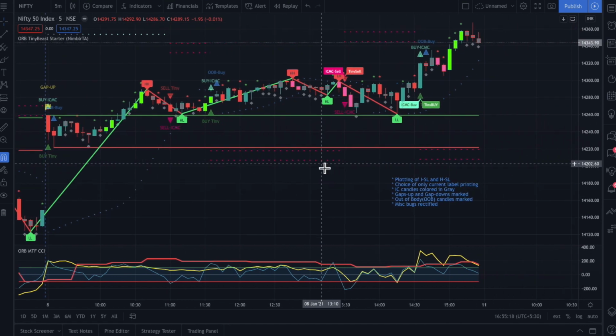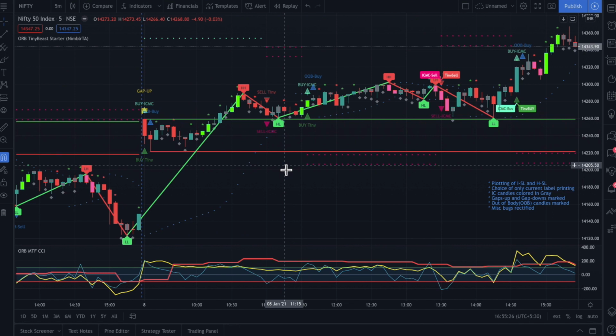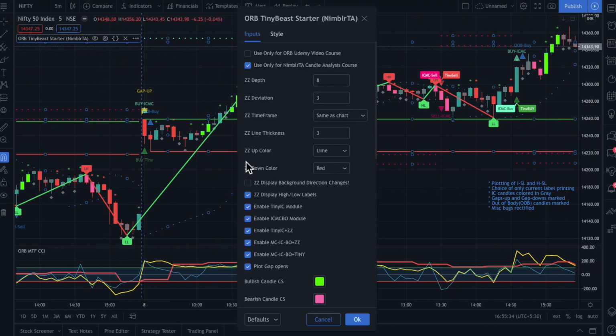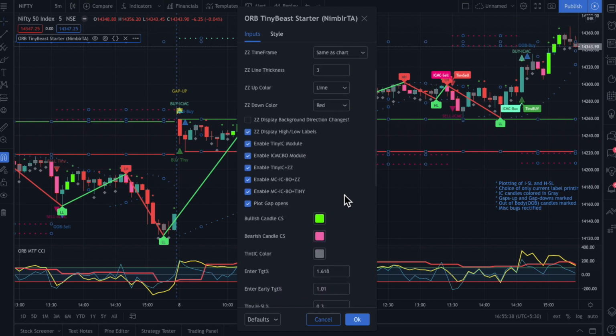Now for the first timers, the candle analysis students, the present batch which is undergoing this course, this can get too overwhelming for you because there are a lot of settings in this. So you can modify this indicator to suit your requirements. You go to setup, and the first thing I'll suggest is that you can switch off the tiny IC and ICMC and the tiny IC combination.